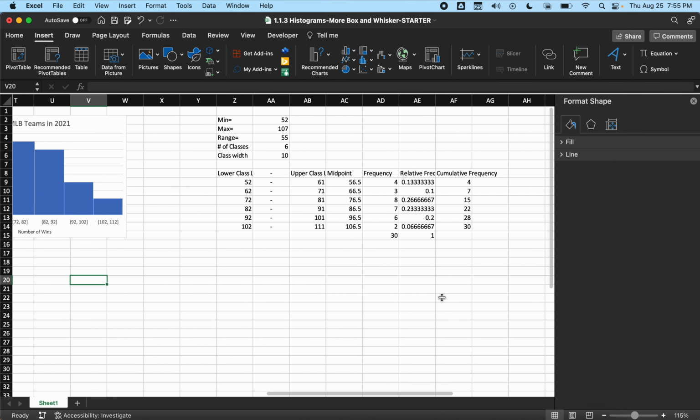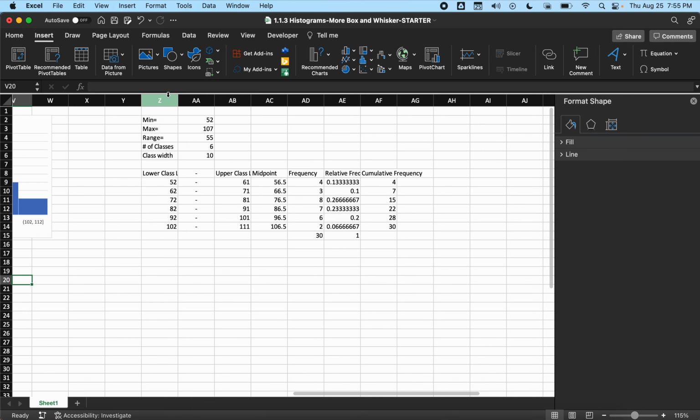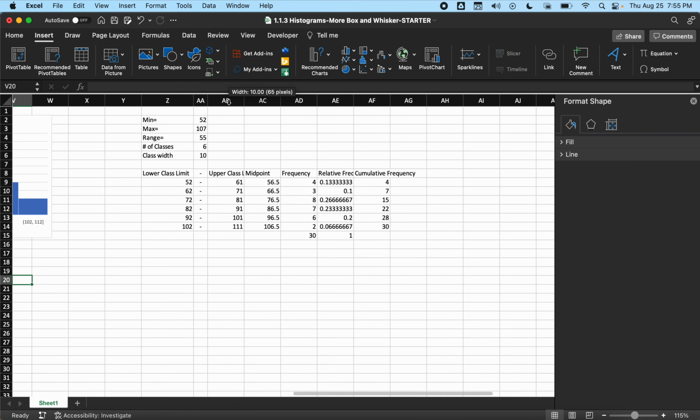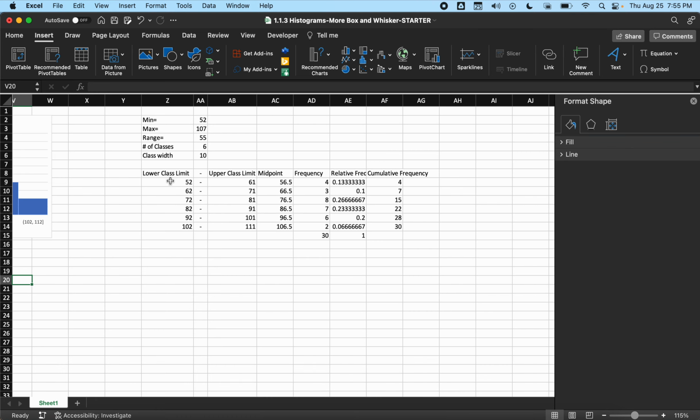Instead, I'm given a summary of the data like I have here. Okay. And here I have my lower class limit and upper class limit. So this is the lower boundary of starting at the min, going over, and the class width is 10 because I'm taking the range of this data set and dividing it into 6 equal classes. It comes out to 9 point something. You round up to 10.